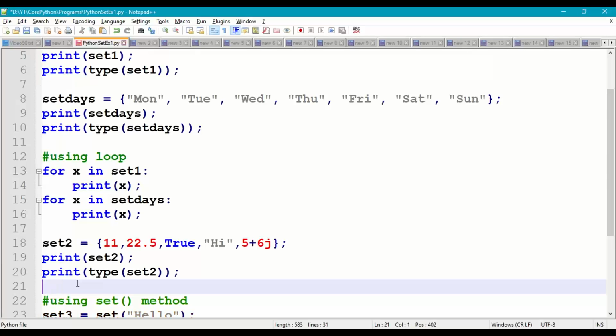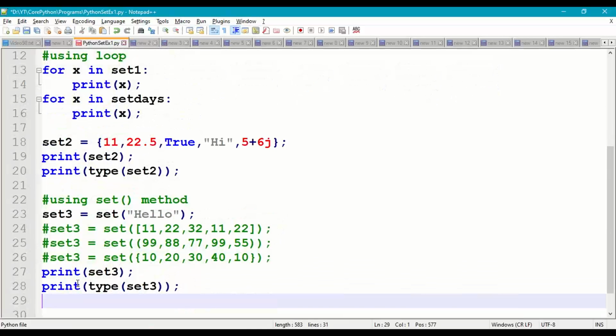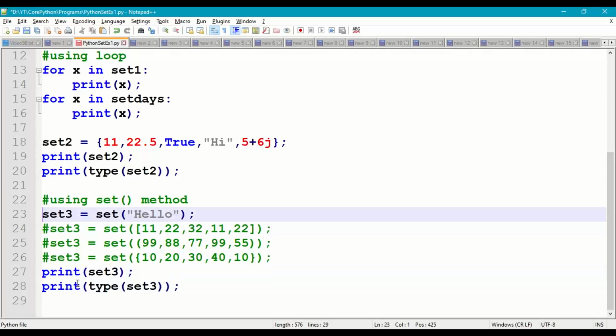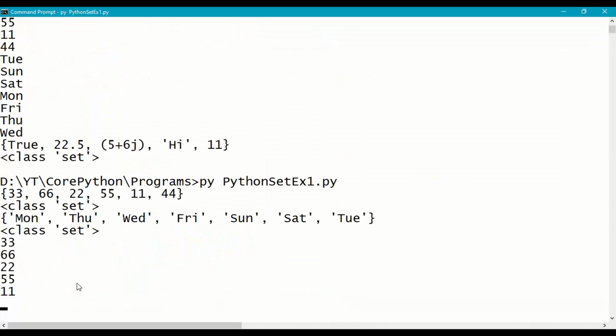Next, let us create a set using the set method. We'll do all cases one by one. I'm taking set3 with the set conversion method. For this method, I'm passing the string hello as an input parameter. Individual characters will be converted into set elements as strings. Print set3, type of set3. Save this and run it.